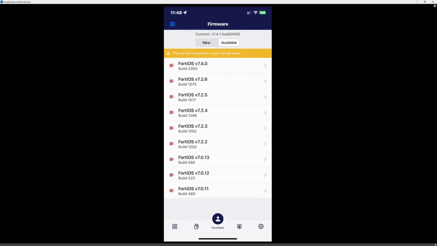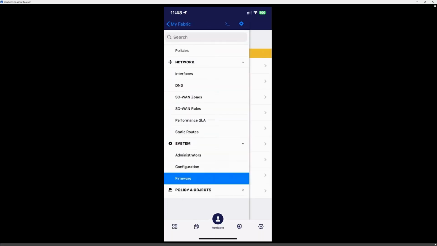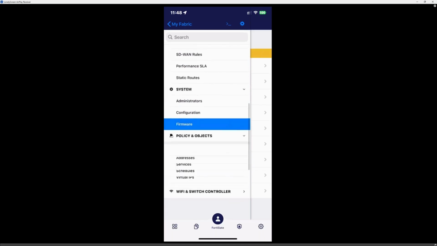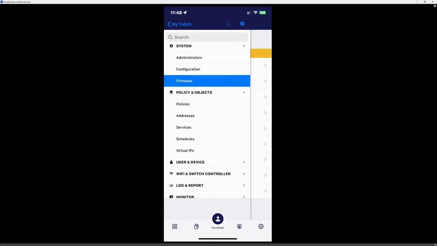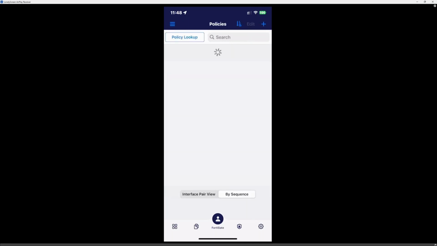But the availability for you to do that functionality is here. And like I said, you can download these firmwares directly to your phone and you can push them directly from your phone. It's really, really robust. Next, we want to have a look at the policy and objects. We'll jump in and have a look at the policies first.